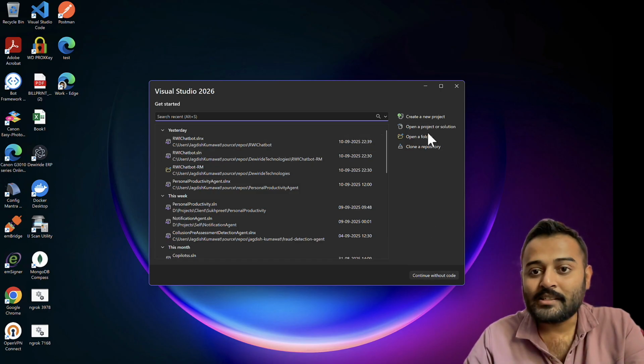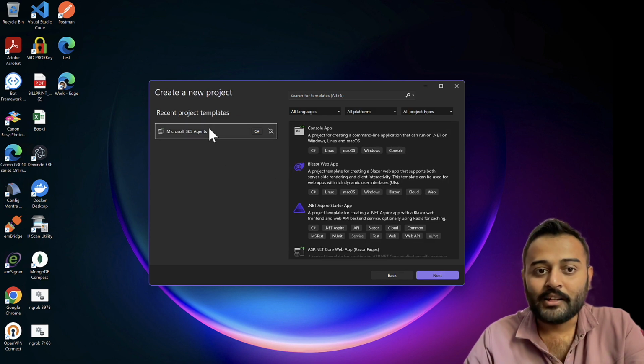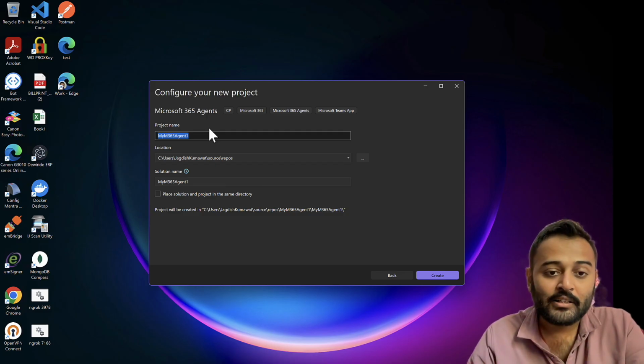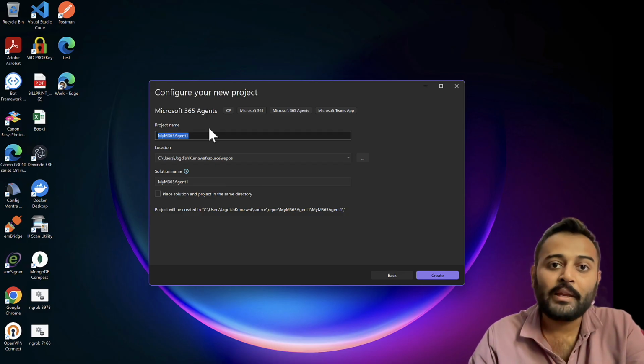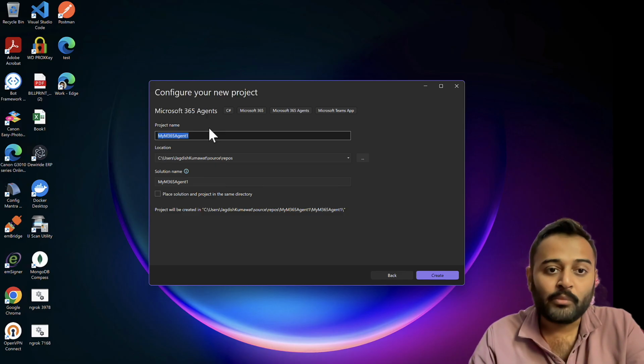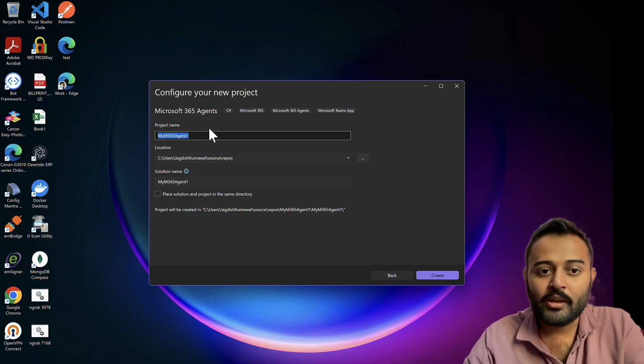So yeah, let's create a new project. I'll choose the template Microsoft 365 Agents. And today we are going to deploy the weather agent bot. The reason being it has all the things that we need for it to work on multiple platforms, either Microsoft Teams, or even Microsoft 365 Copilot, or even on a web chat. Okay, let's see.